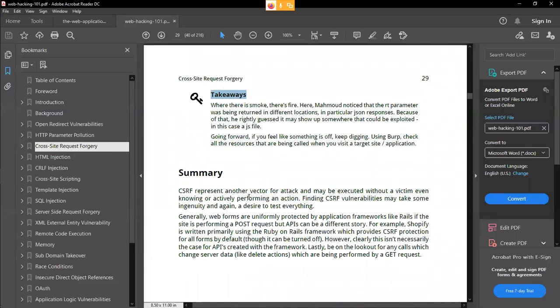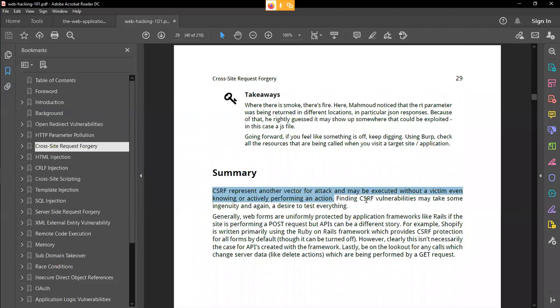The most important thing is to get the mitigation. CSRF presents another vector of attack and may be executed without the victim even knowing or actively performing an action. He's not aware that someone is executing the command. Finding CSRF vulnerabilities may take some investigating, and again, testing everything. Generally, web forms are uniformly protected by application frameworks like Rails. If the site is performing POST requests by an API, it can be a different story. A GET request and a POST request is an important part.